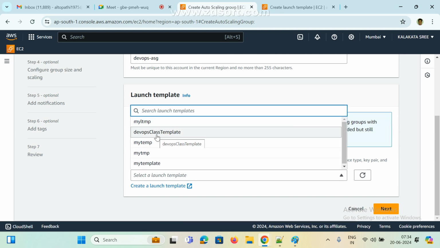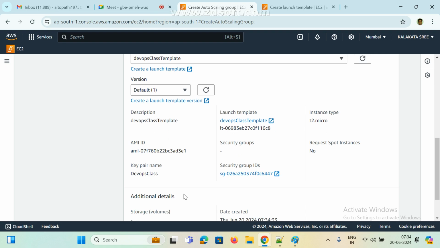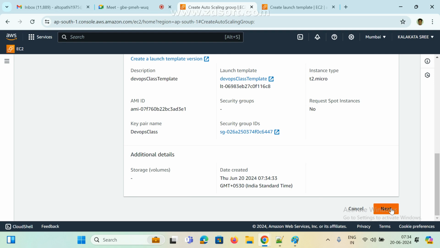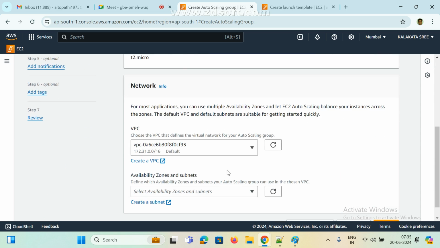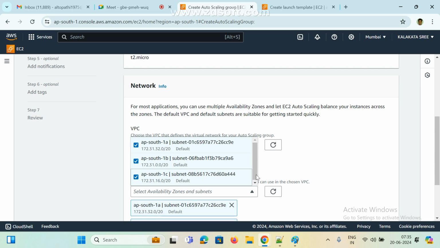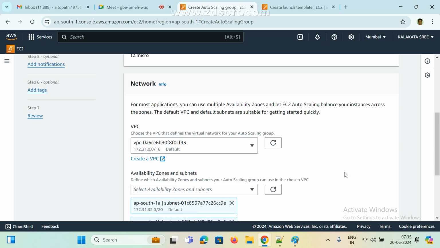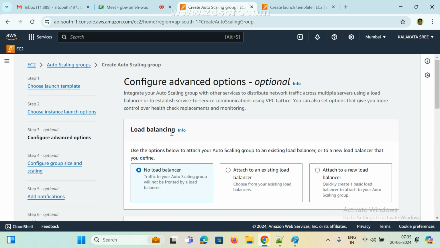Select this one, and now see here, we can see that information and all. And so next. See here, choose instance launch configuration. Default, this is correct. And if you want to change VPC and all, here we can select availability zones. Select all availability zones, wherever you want, we can select how many we have. Now click on next. Now see here, load balancer.